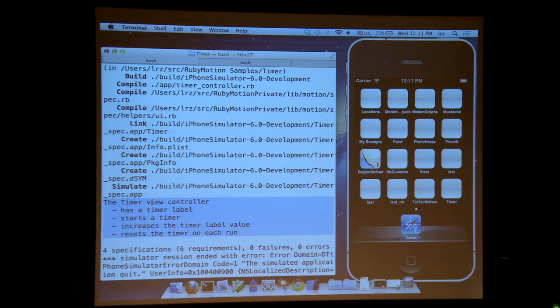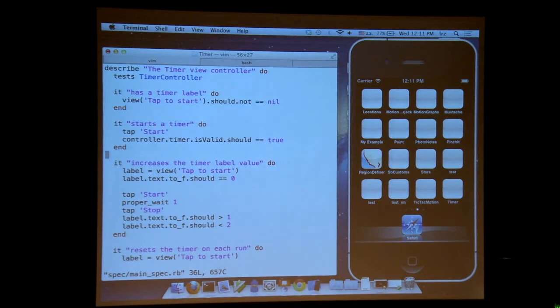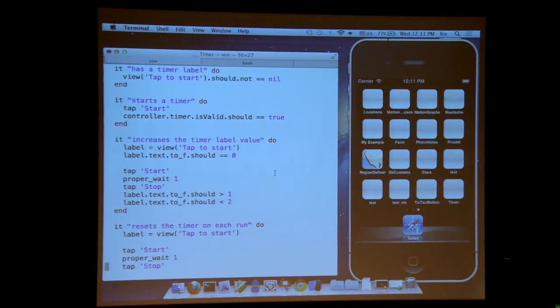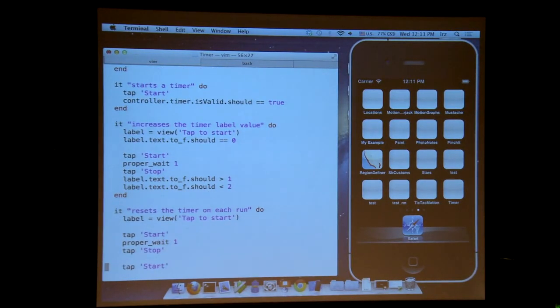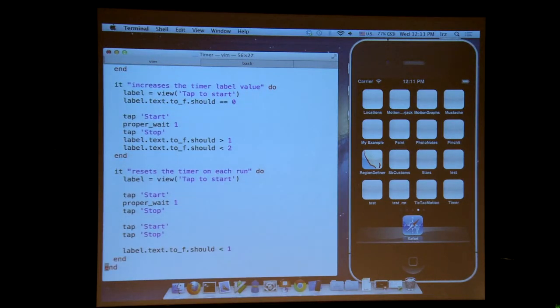So you can automate your application. So this is actually very cool. If I show the source code, you can see that it's here. I can tap the start button. I wait for 1 second. Then I tap the stop button. Then here we check if the text of the label is below 1 and before 2, which means that it should actually have waited 1 second. So you can actually write a very nice set of tests around your applications.